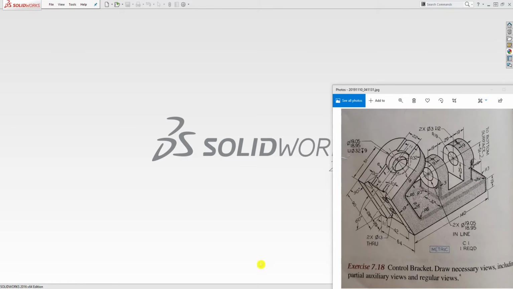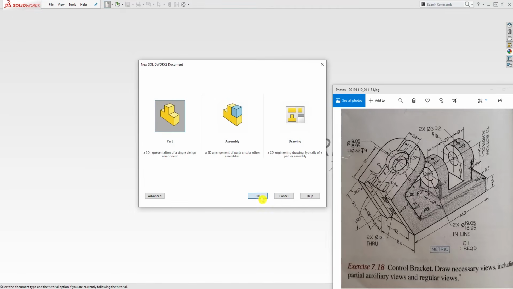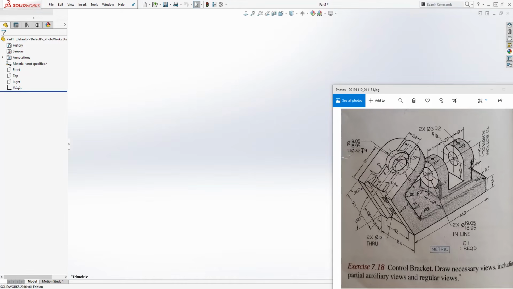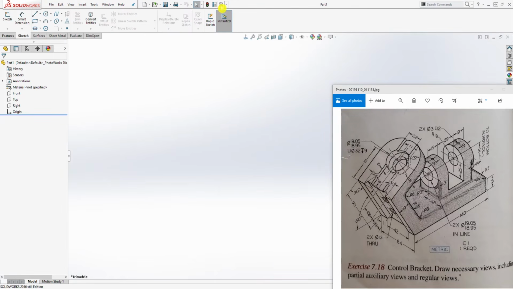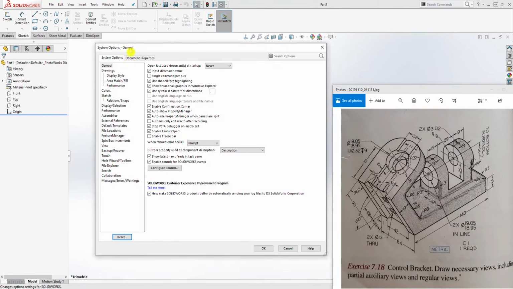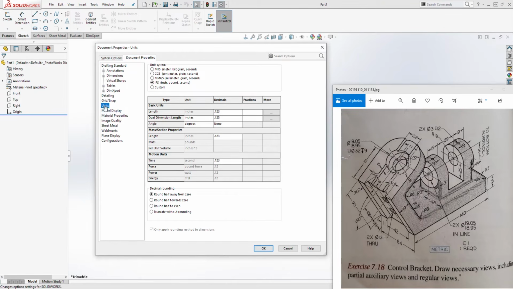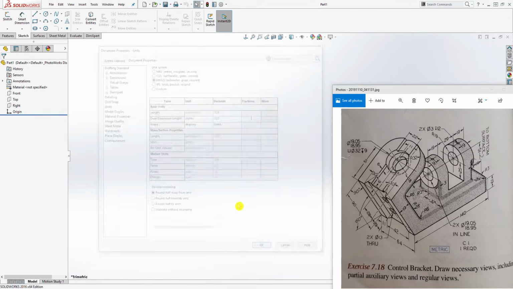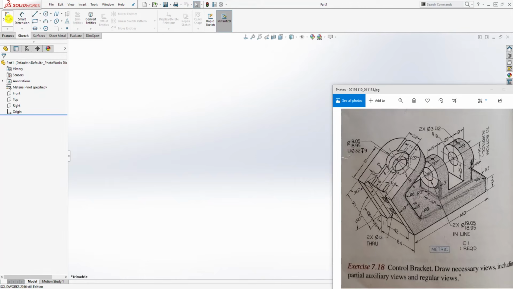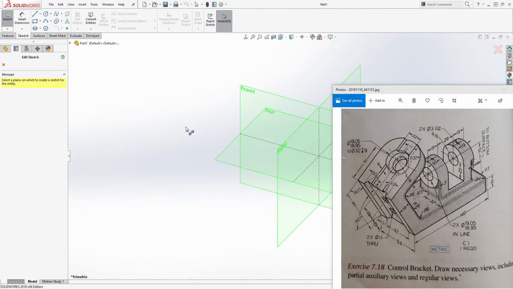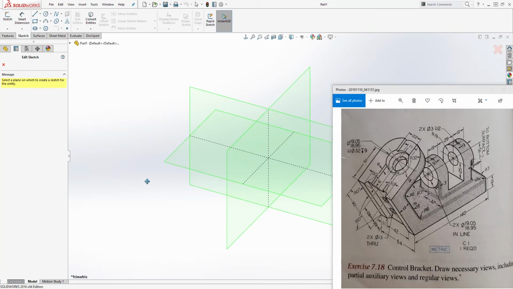In this tutorial, we are going to be designing this control bucket. So start a new part file and we are going to change the units to metric. So I'm going to go into my options, document properties, units, millimeter, and click OK. The next thing we are going to do is select sketch, and I have all my planes.